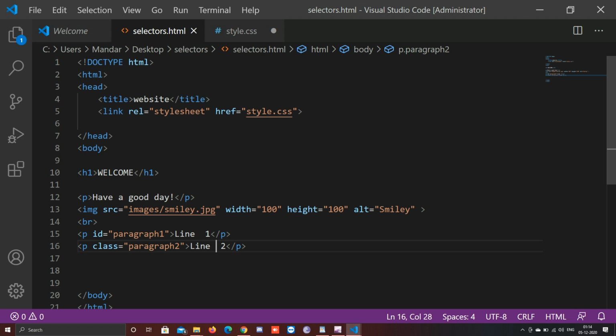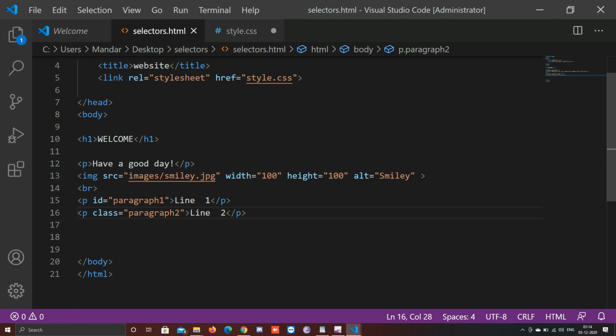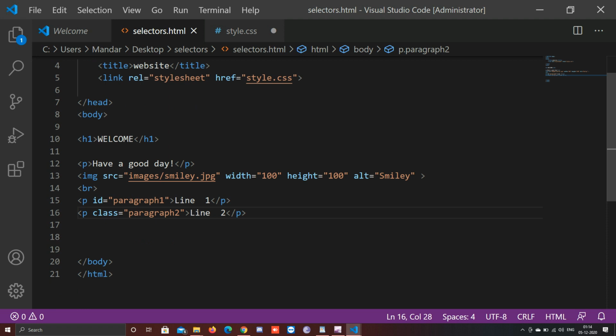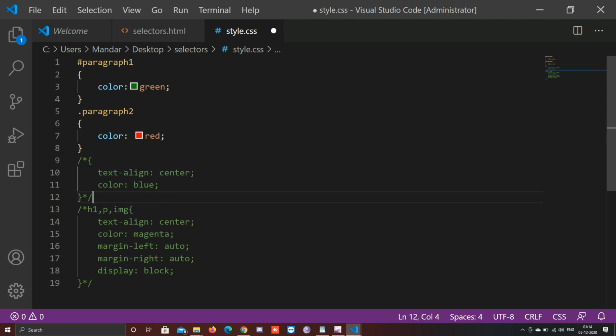So first we will start with the ID and the class selector. So over here the value of the ID that I have given is paragraph 1, and the value of the class selector is paragraph 2. And I have written both the ID and the class in my CSS file, that is paragraph 1 and paragraph 2.